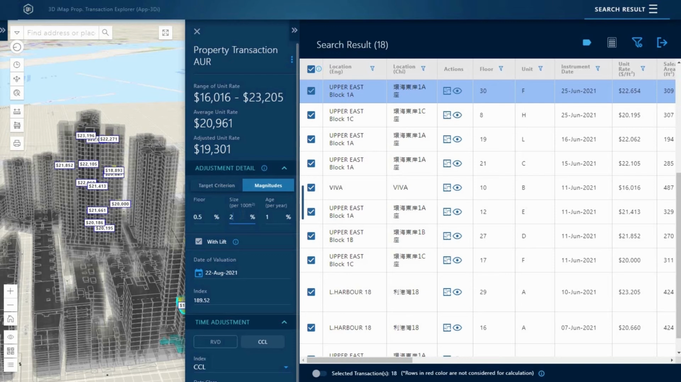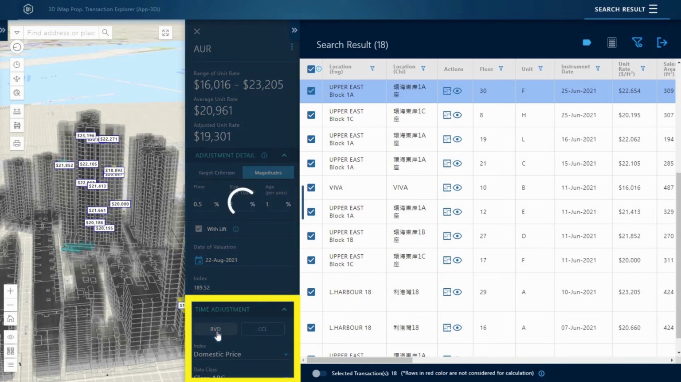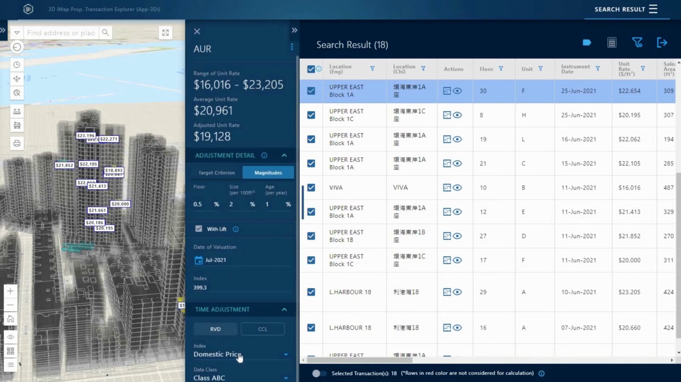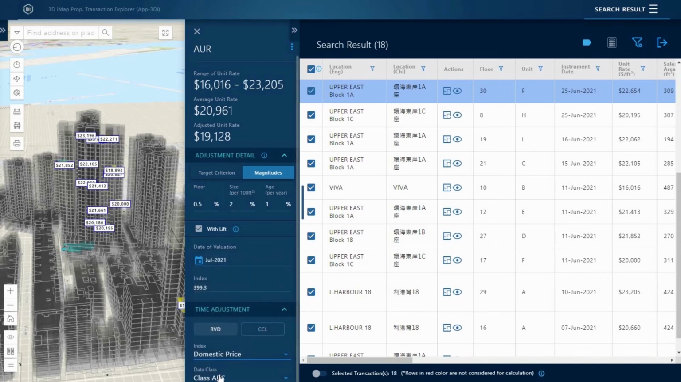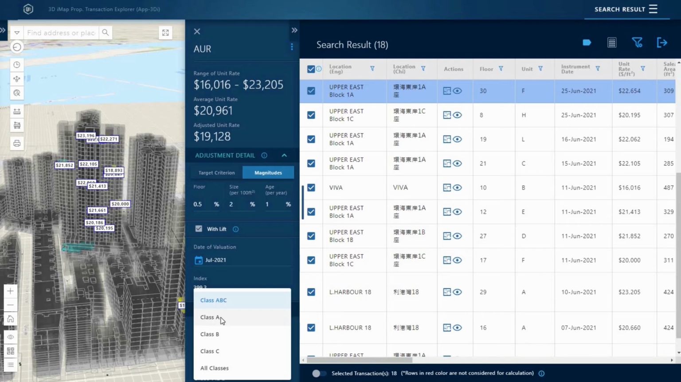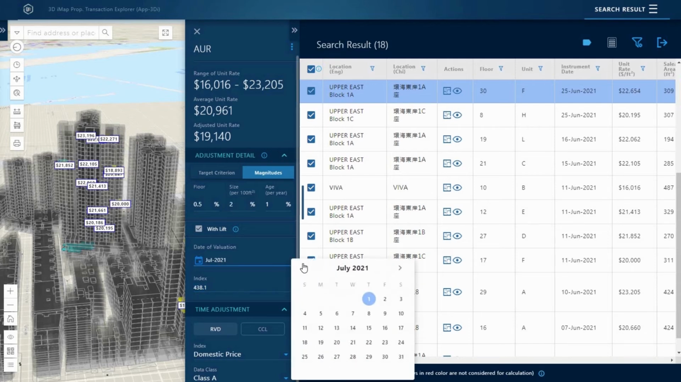The 3D Property Transaction Explorer has also incorporated the time factor to reflect the market changes of those transactions as of the date of valuation. By incorporating the Property Price Index API into the application, users no longer need to look up the time index from the public or private domain. This means that the adjusted rates already reflect the market situation as of the date of valuation set by the user.